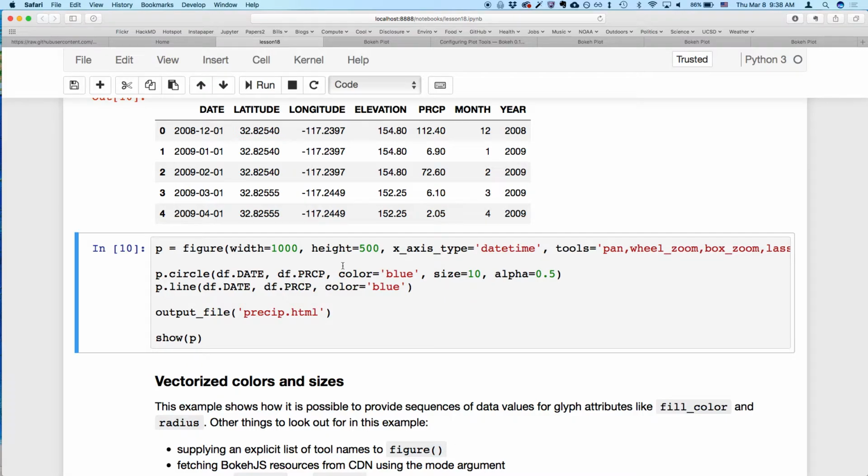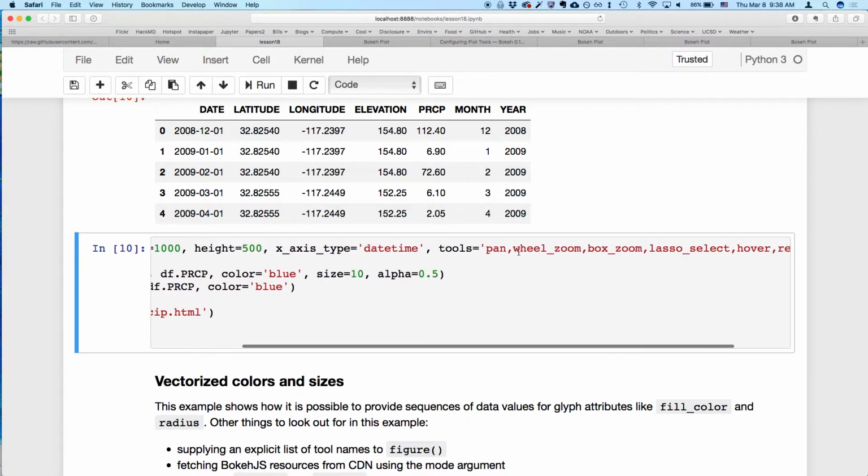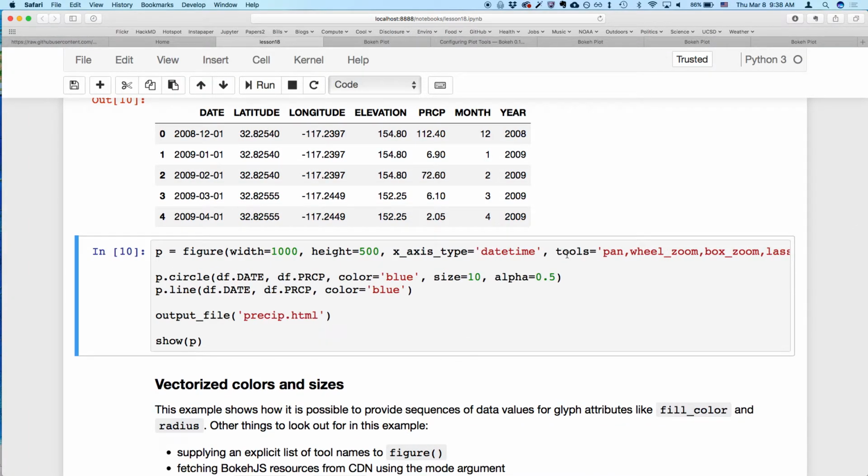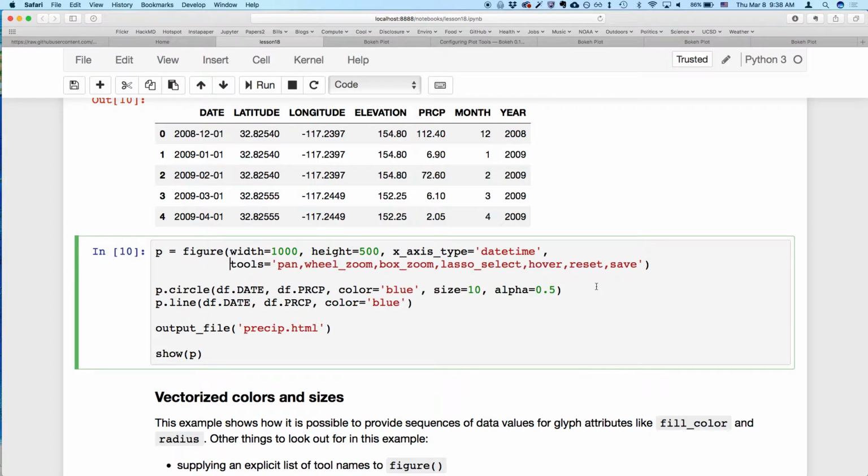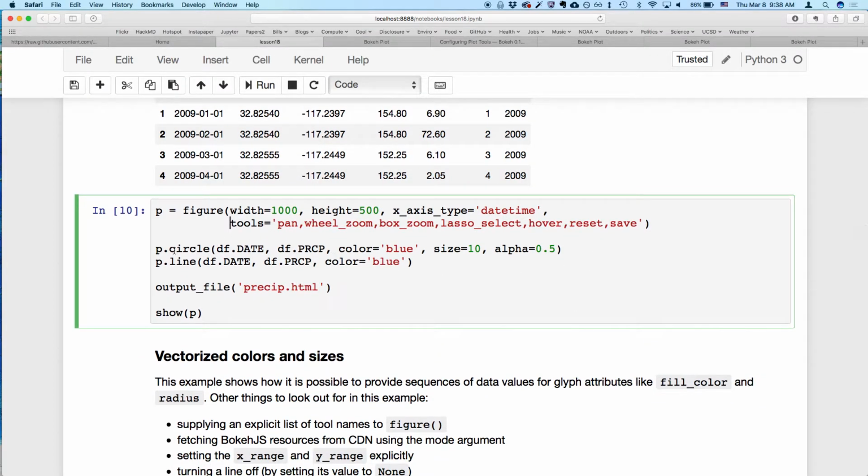Now we can generate a figure with the width and the height. Again, we're going to specify a datetime as the x-axis type. We're going to have a bunch of tools here, and we're going to create.